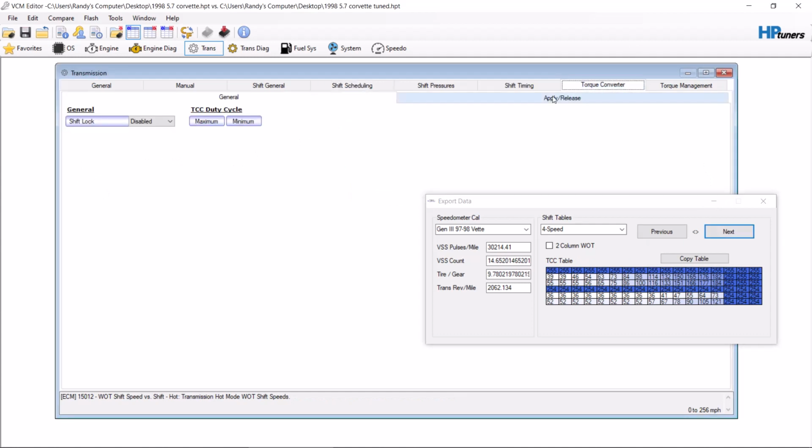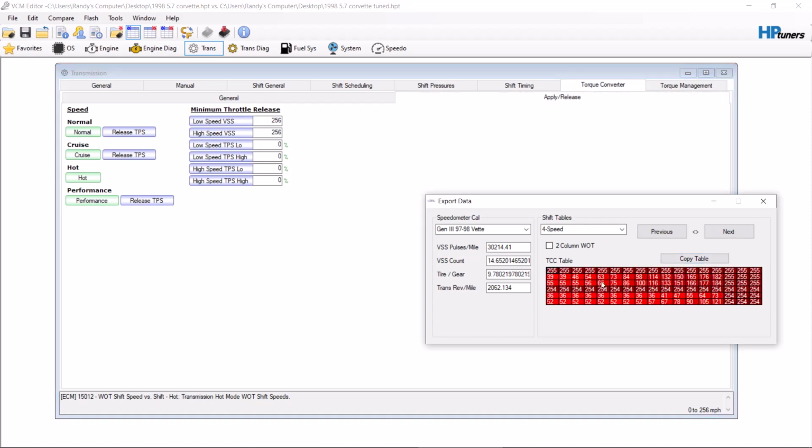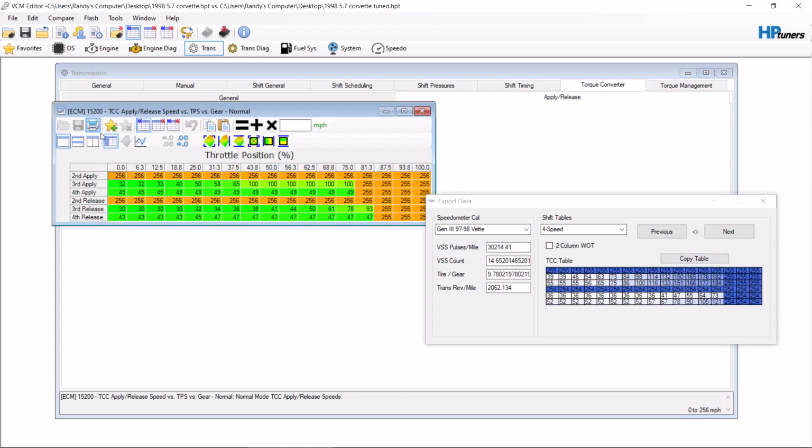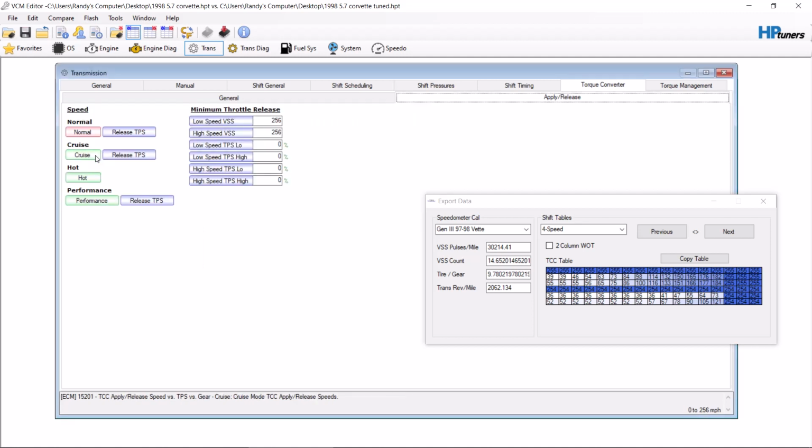Torque converter, apply release, copy, okay, normal. And you can see there isn't a huge amount of differences in between these two. Hit paste and it's going to adjust it. Now, if you don't want a torque converter to lock up in third at all, you can max the tables out for third gear. Same thing, cruise, hot, performance. I do it on all of them. Now, obviously, this is for base.